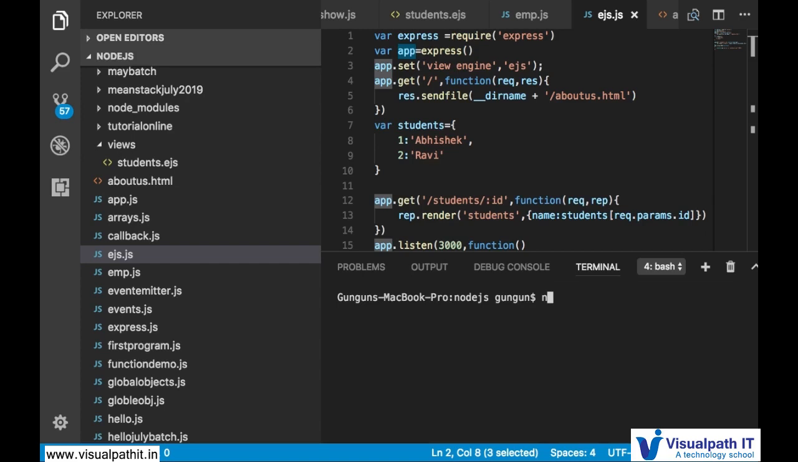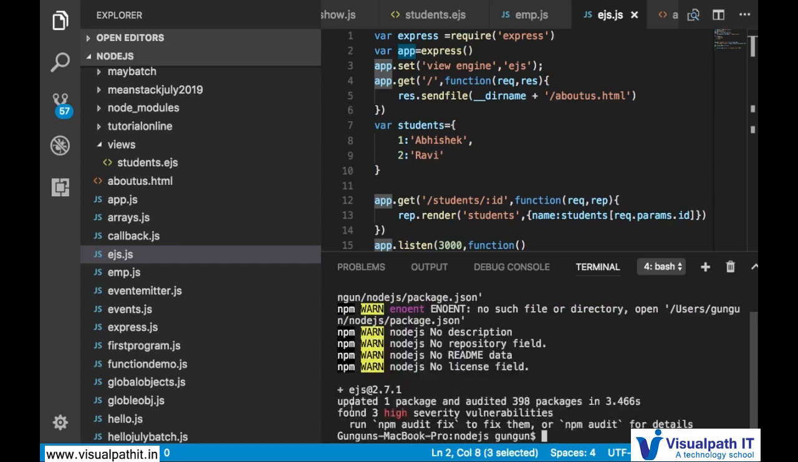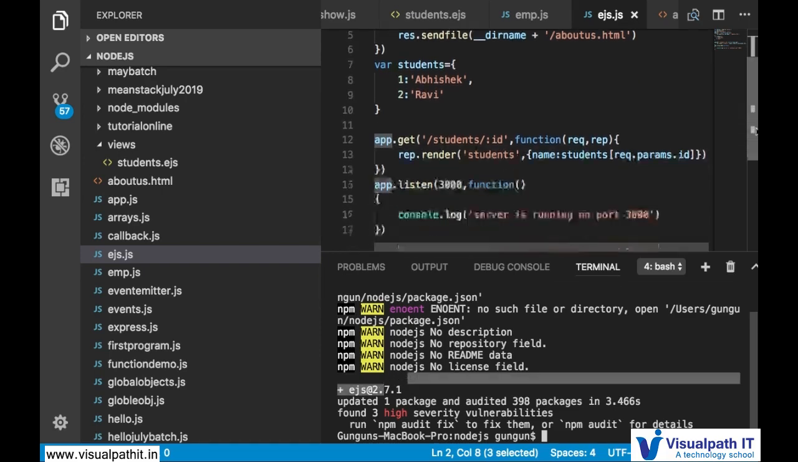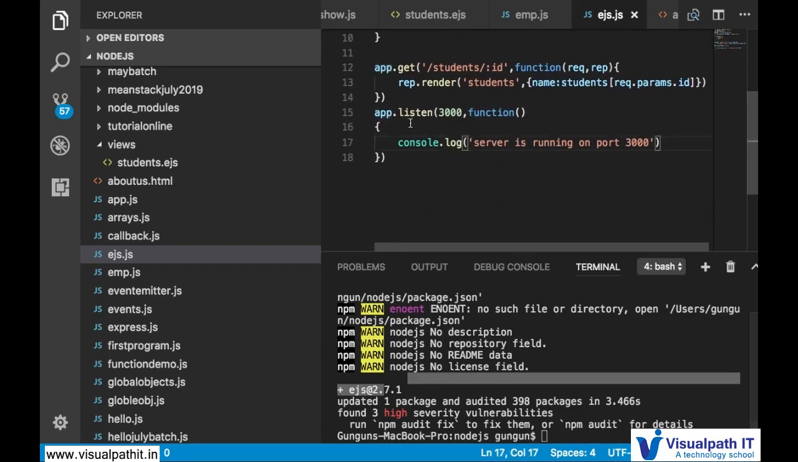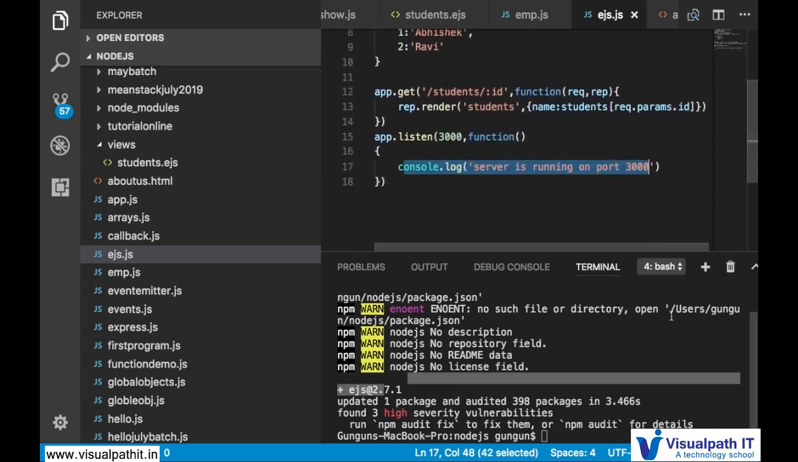So let's start to install: npm install ejs. It will take a few minutes, so let's wait. Now you can see you are getting the version of EJS 2.7.1. Now let's write one simple app.listen, which is going to start your web server. I'm running on port 3000, the callback is a function, and the server is running on port 3000. Now simply run it.